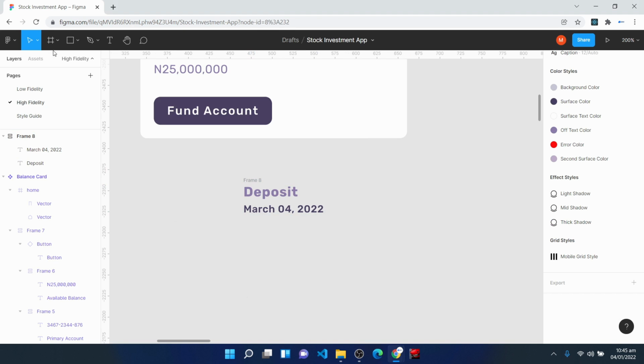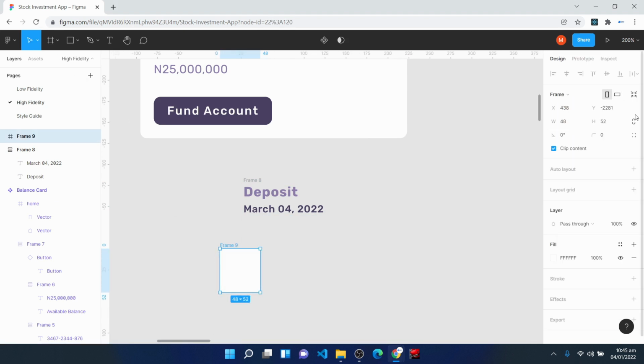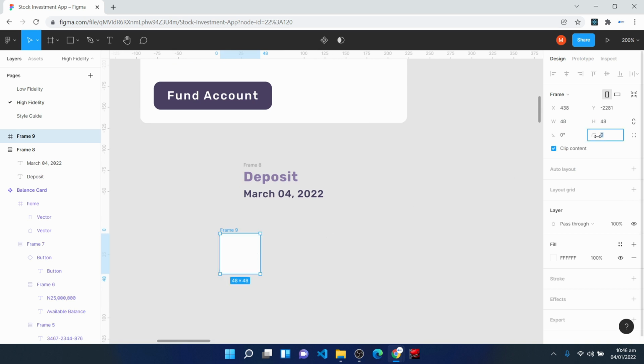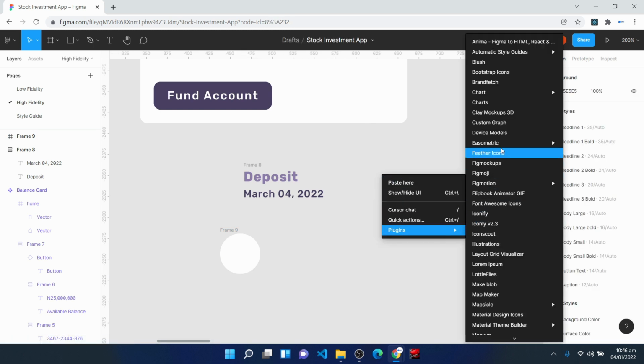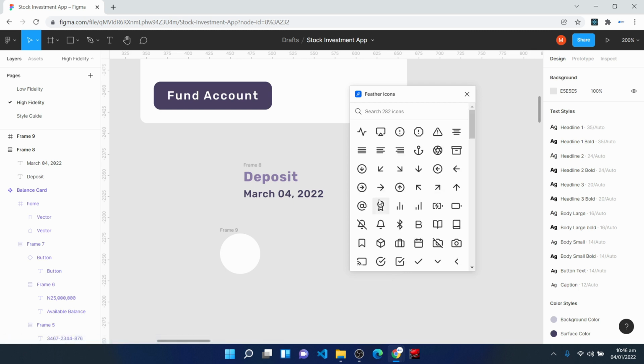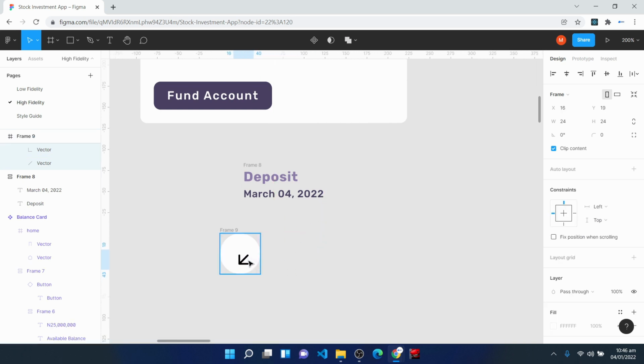And the next thing I'll do is to have a frame here that's going to be 48 by 48. I would keep it selected and give it a corner radius of 100 to make it round. Then I would go to the feather icons plugin and have an icon there that signifies incoming, which is this. I would select this icon now and place it on top of this 48 by 48 px frame that I created.